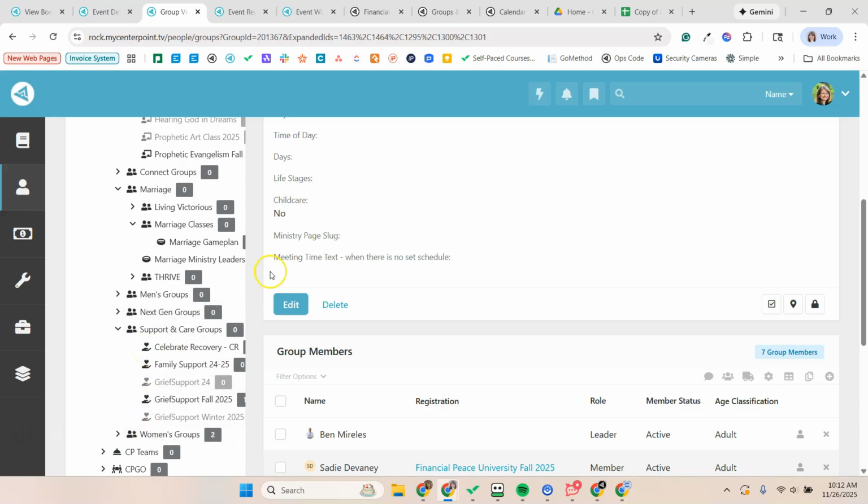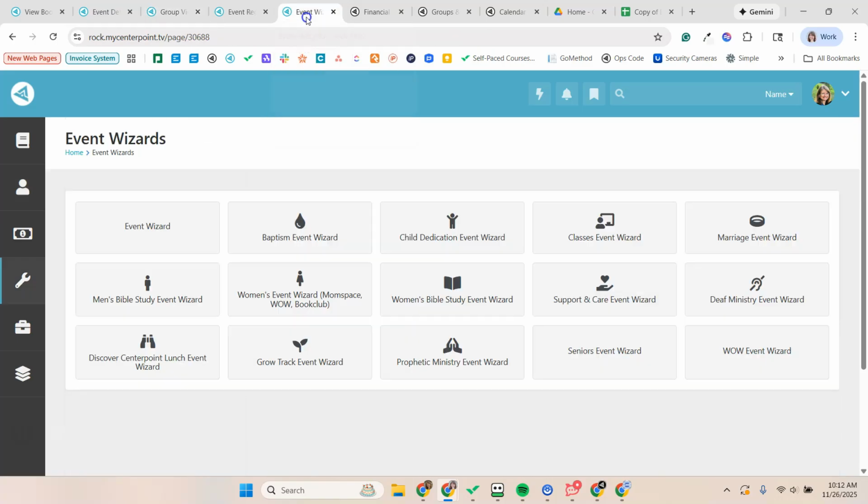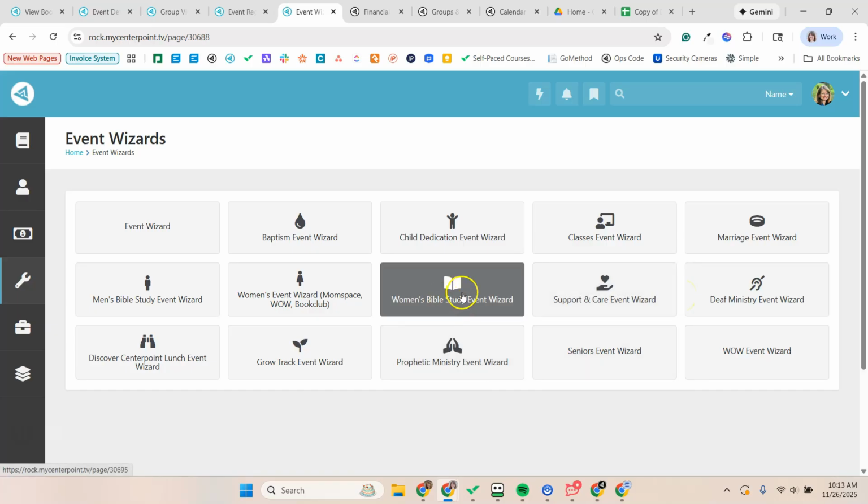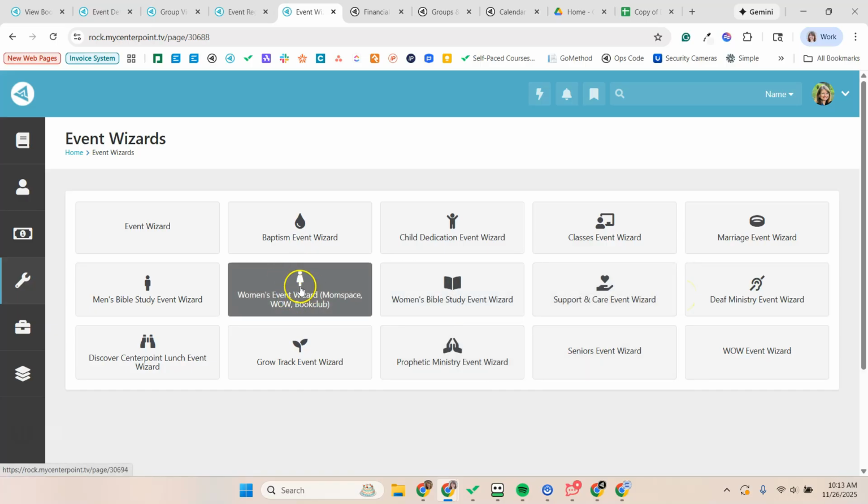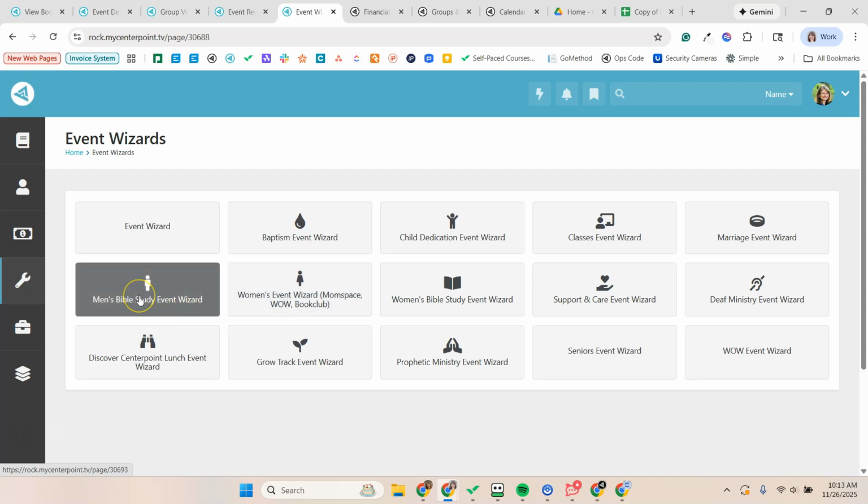So if I come back over to the tab that has my Event Wizard open on it, you can see matching icons. The little person with the screen, the little hand with the heart, the ring, etc. So I didn't expand all of them, but the Women's Bible Study is a book, Women's Events is like a lady, and Men's Bible Study is the man.